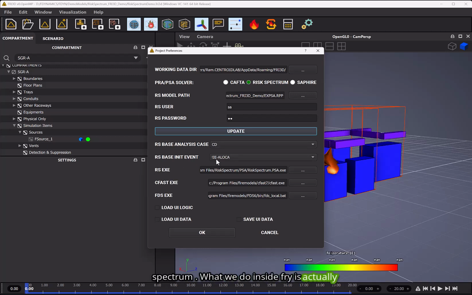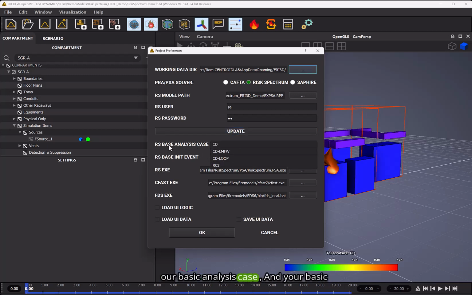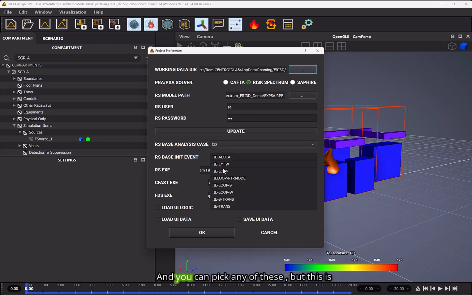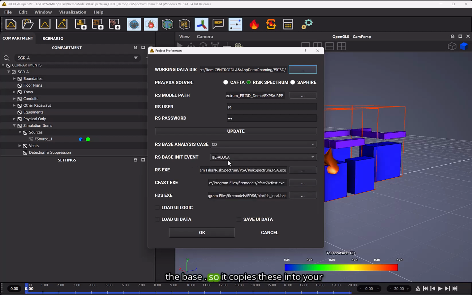What we do inside FRI3D is take this base analysis case, which you want the fire analysis to be based on, and then modify it with the fire analysis results. In this case, we pick the base case as our basic analysis case, and the base RiskSpectrum initiating event, which you already set up in RiskSpectrum, is this. So it takes that initiating event as the initiating event for your fire simulation. You can pick any of these, but this is the base. So it copies these into your FRI3D set of analysis cases and initiating events and goes ahead with this.